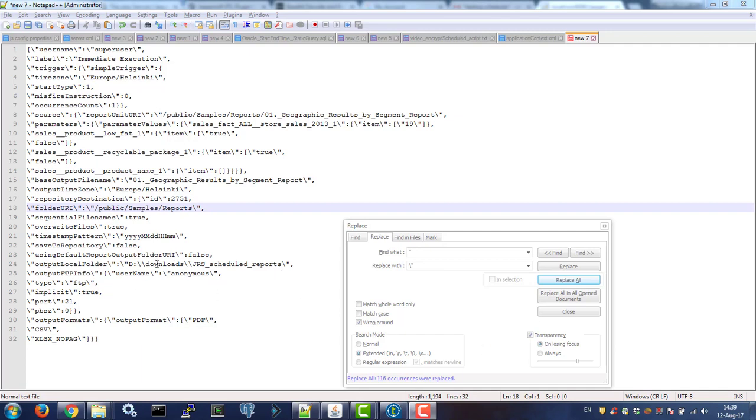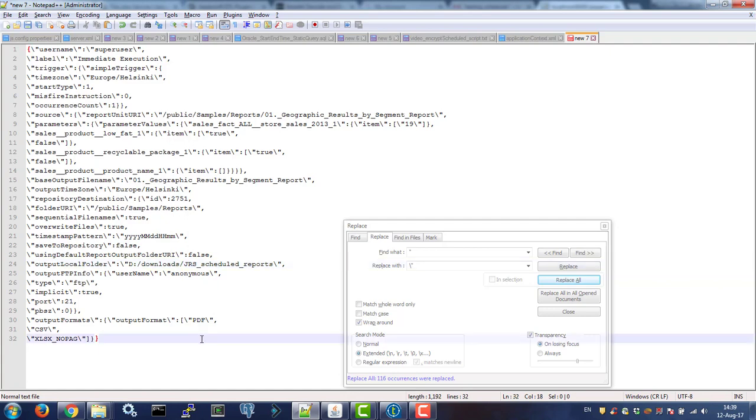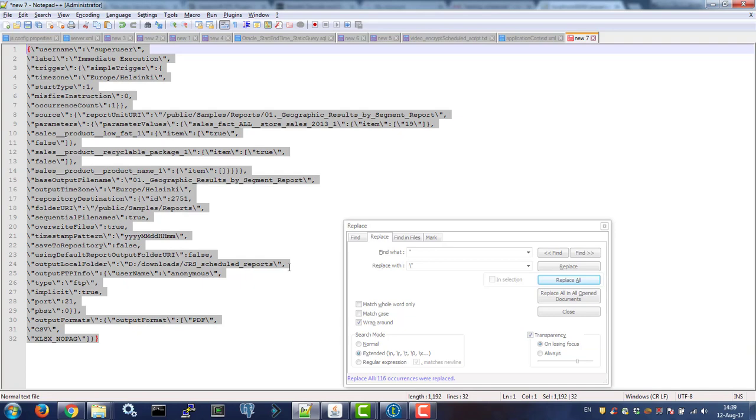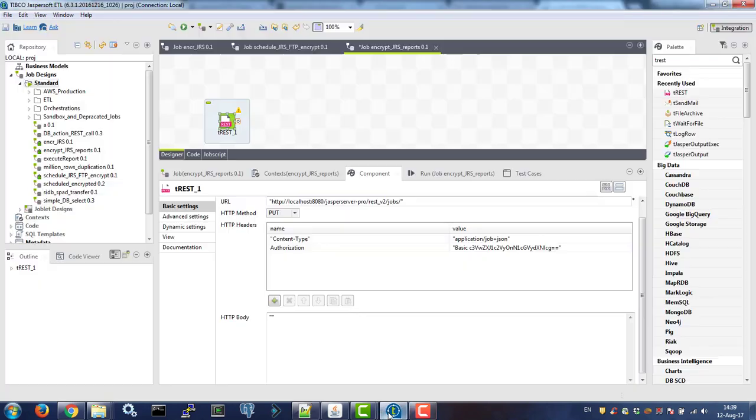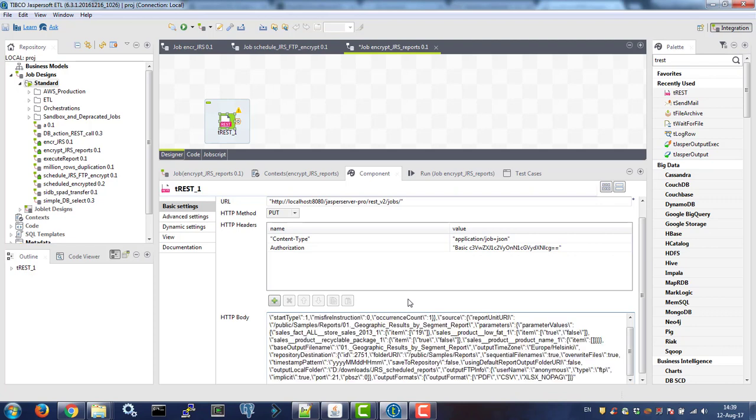And one more thing, we cannot use Windows backslash for path, and we need to use / instead, like this. So now let's copy paste our updated body syntax back to TREST component. Okay, that's all for TREST.